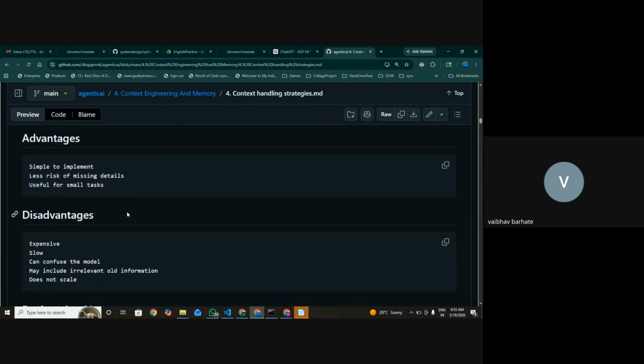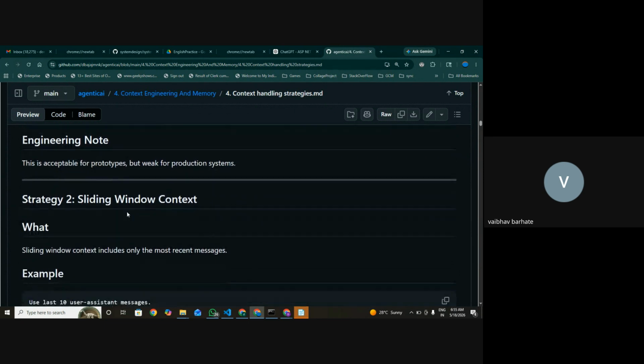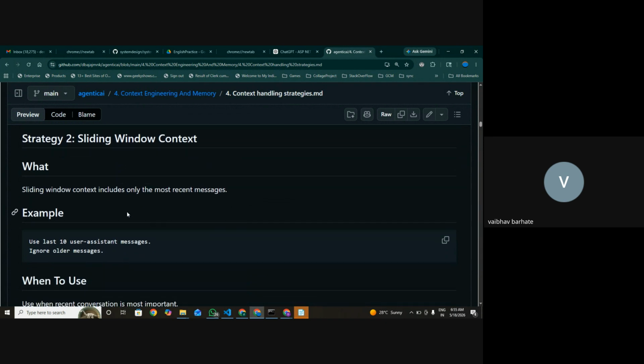Simple to implement, less risk of missing details, useful for small tasks. Expensive, definitely. Slow, yes. Can confuse the model, yes. That's what is in my mind, yeah. May include irrelevant old information, does not scale. Correct. This is acceptable for prototypes, but weak for production systems. Okay, like quite big projects.